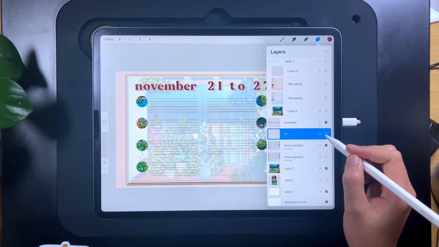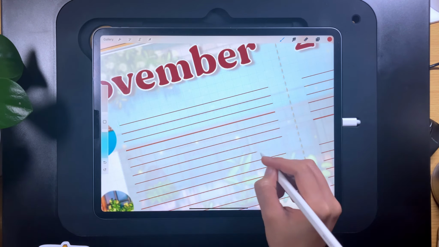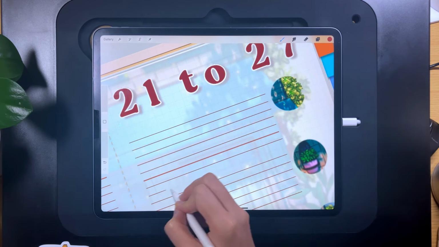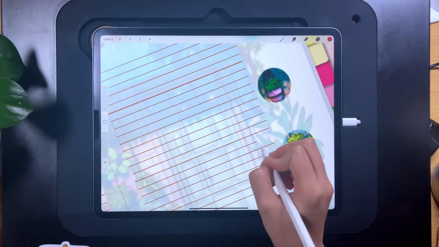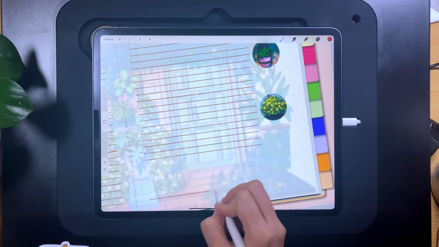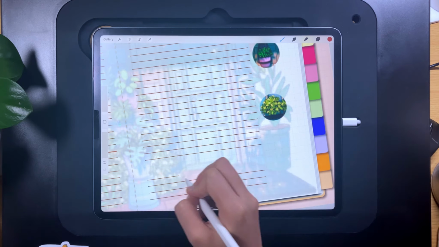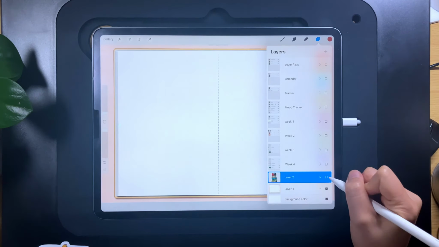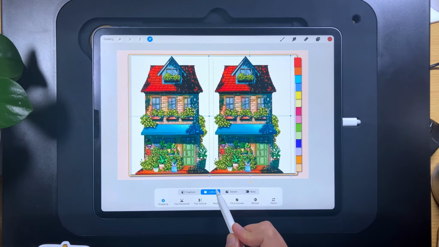For the journaling page of this week, I just hid the dates and then added more lines to the writing guide. And that is the journaling page for this week. On to the last weekly page layouts.